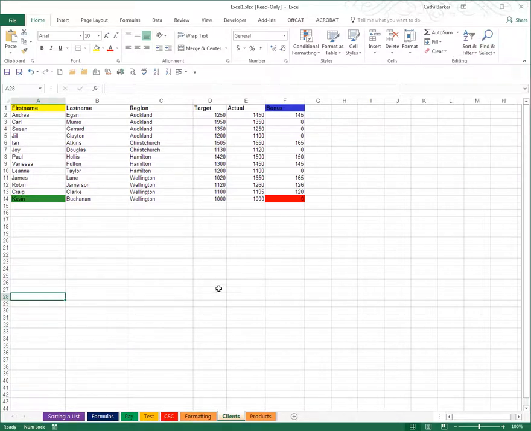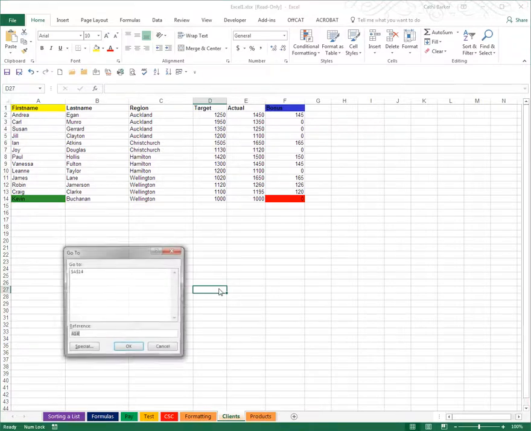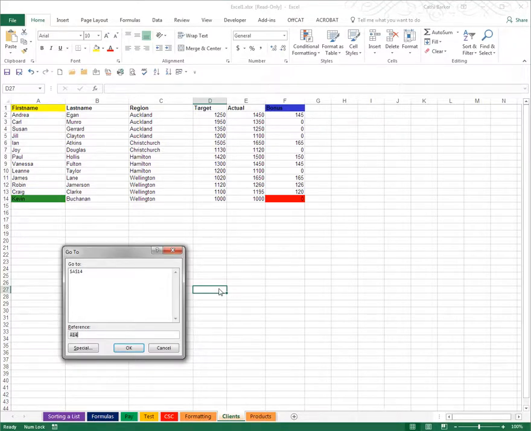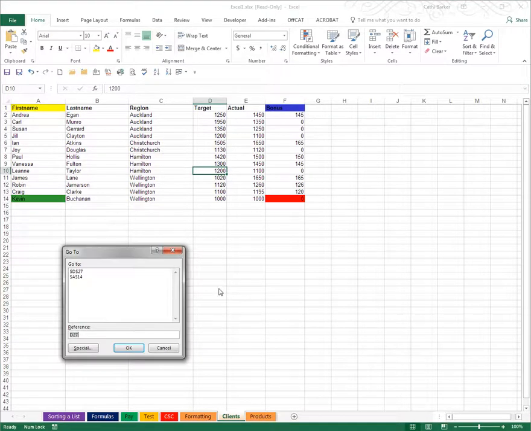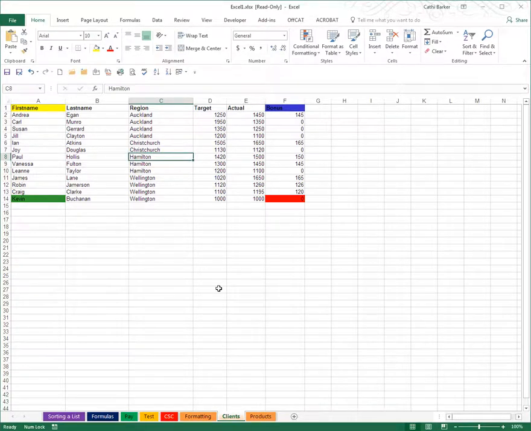So I'm going to click on my spreadsheet, press CTRL G, and the Go To dialog box comes up. Maybe I want to go to D10. So I'll type D10. It doesn't matter about uppercase or lowercase, and I'll press Enter. And I've jumped immediately to D10. If I go CTRL G and type C8 and Enter, I've gone immediately to C8.